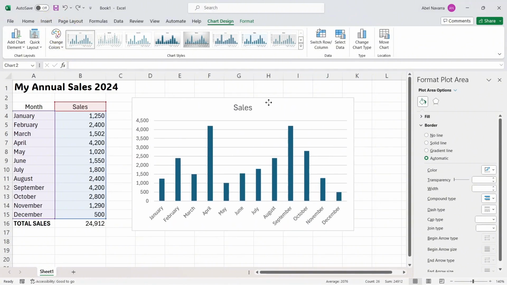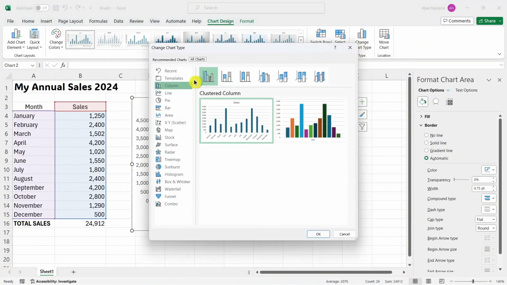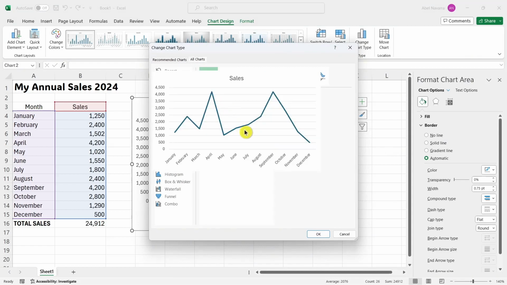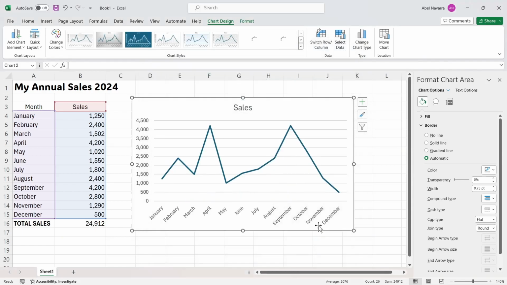But if you don't want to make this your default chart, you can change it. Just go here to change chart type and select the default chart that you want to show up, for example, this line chart.